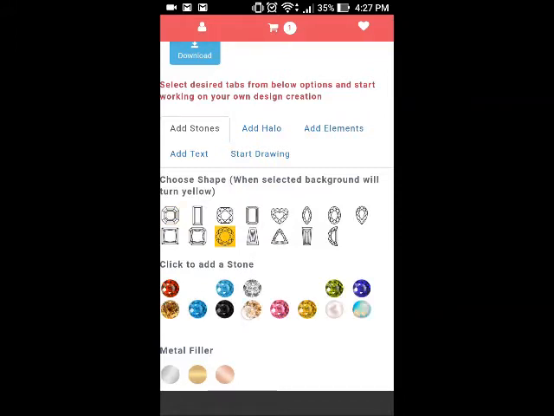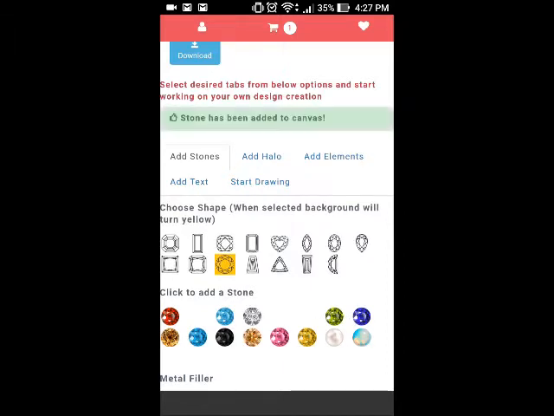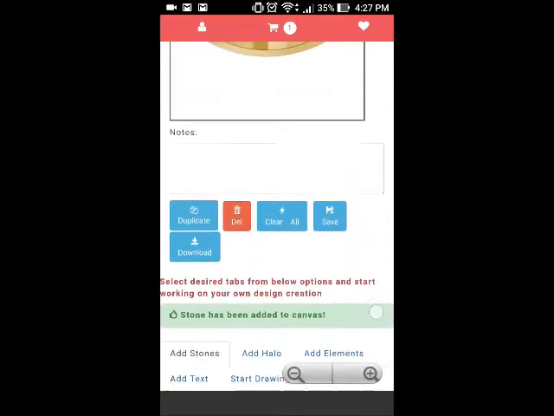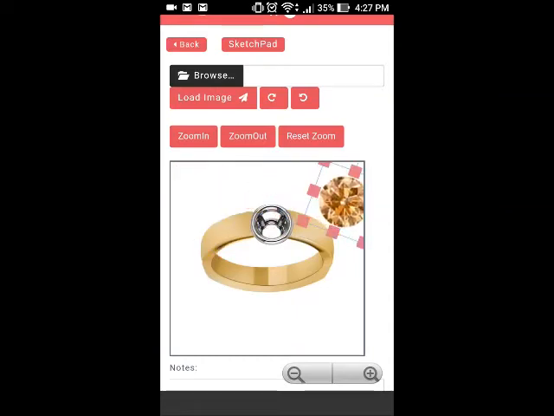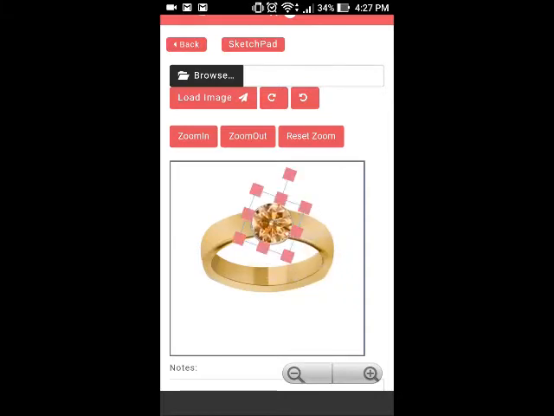So for example, we'll choose a morganite. Now we see that the stone has been added to the canvas. Let's go ahead and add our center stone to our ring. Shrink it down to size. And place it over the head like so. So this head represents a bezel set, which does not require the traditional prongs.